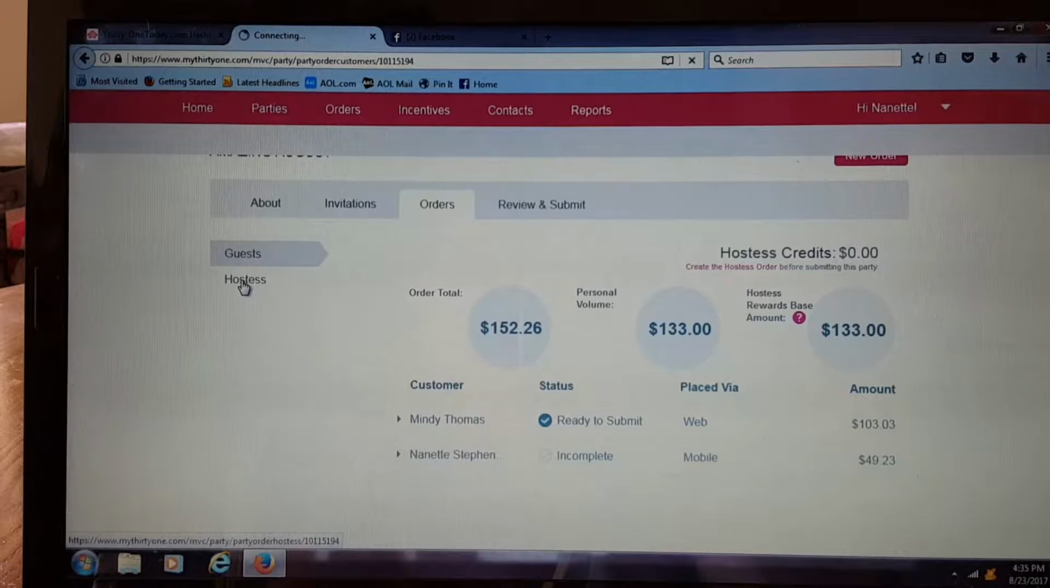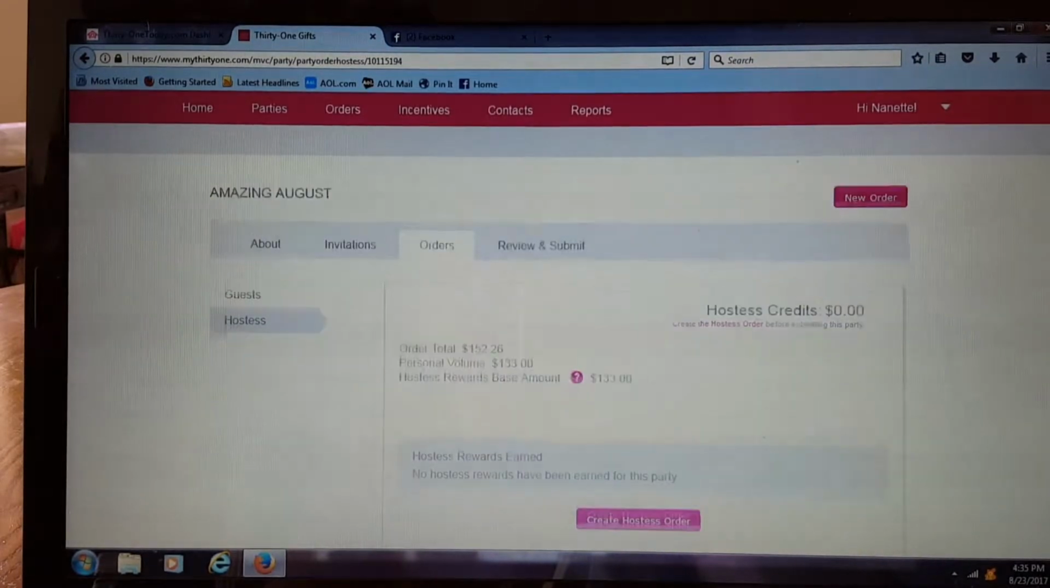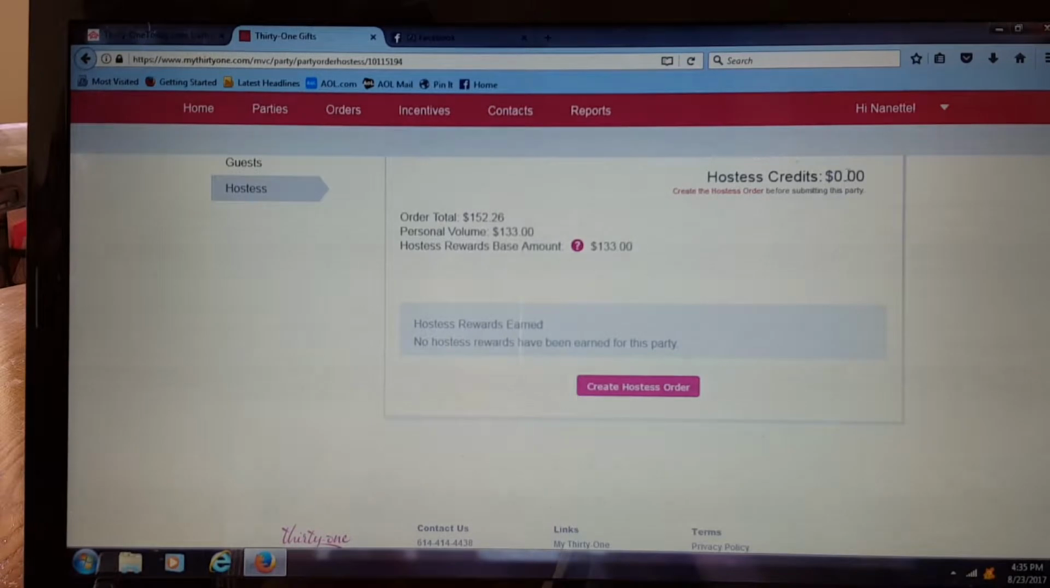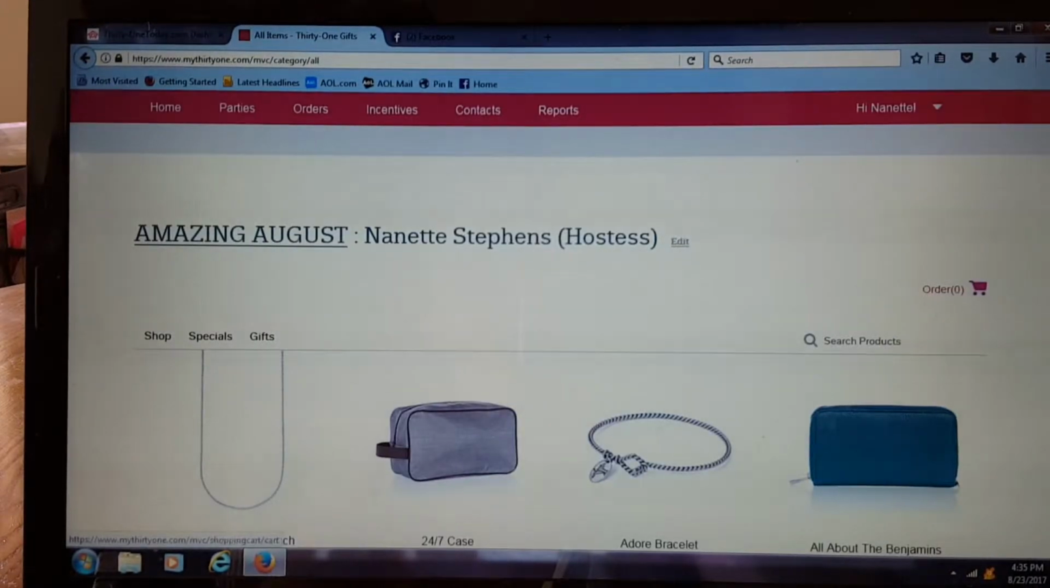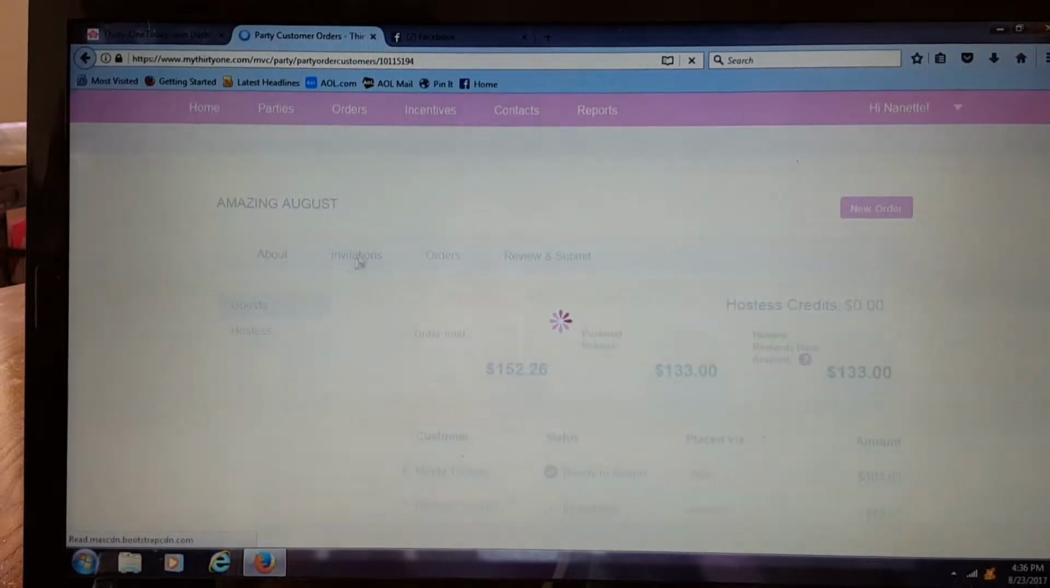You want them to have this complete, this checked right here. Now I'm going to click on the hostess, and we're going to go where you would enter in the hostess information. Right now it says she does not have any credits because she's not at a qualifying party. It only says 133 and it needs to be 200. Let me just see if I click on create hostess order, okay, it's letting me go in there and it's saying Nanette Stevens is the hostess, and I would put in the information right here for whatever product. But it will not let me select a hostess exclusive or a hostess special because it's not at the $200 level. Okay. I'm going to click back on the party link.